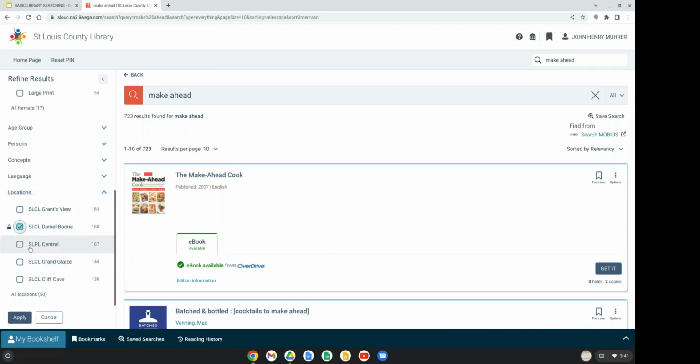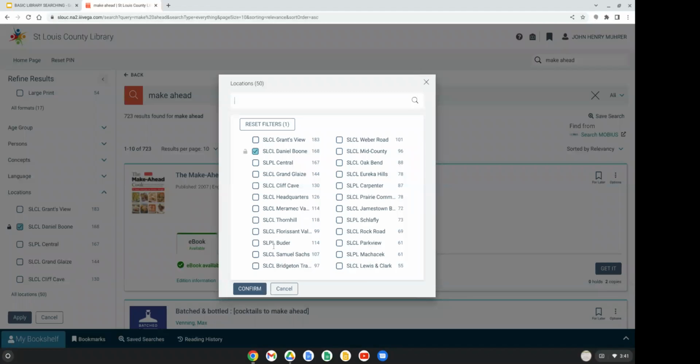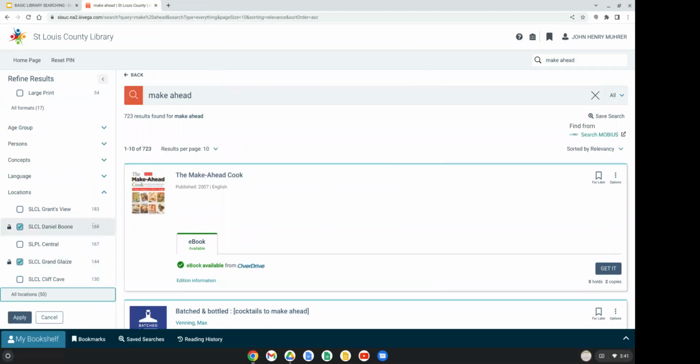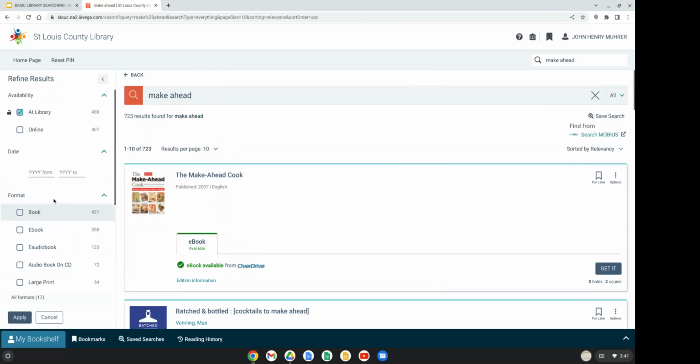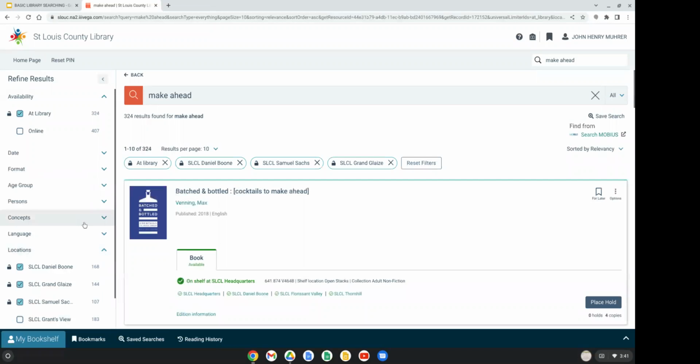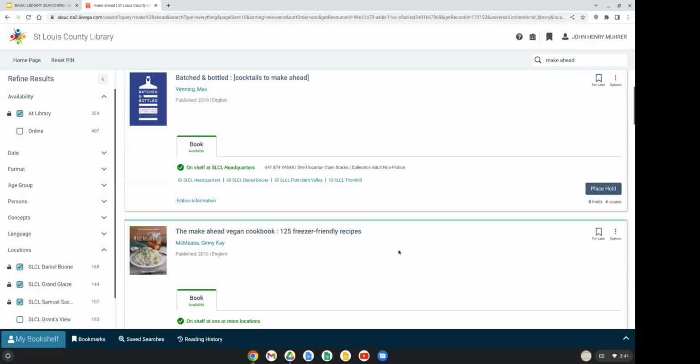I mentioned Daniel Boone is a branch that's close to me. A branch that's also close to me would be the Samuel Sachs branch. I'm going to cast a wider net, and I mentioned before the Grand Glaze. So I'm going to select those. Once I get those selected, they don't automatically update over here until I hit the Apply button in the lower left. So it's going to apply those options here for you.